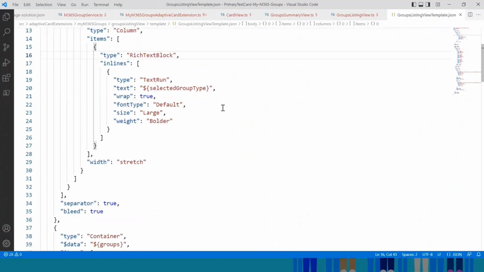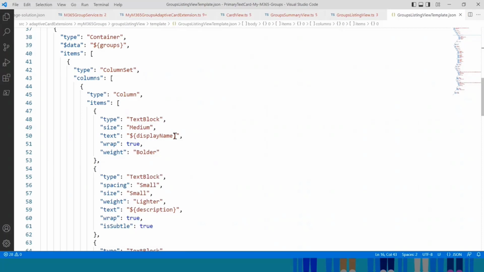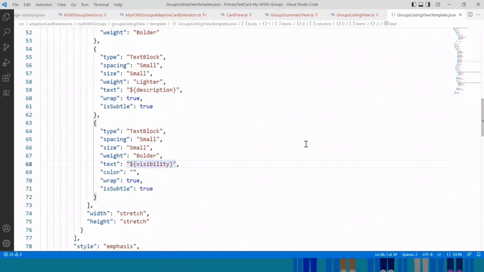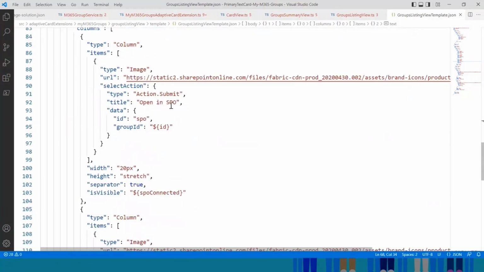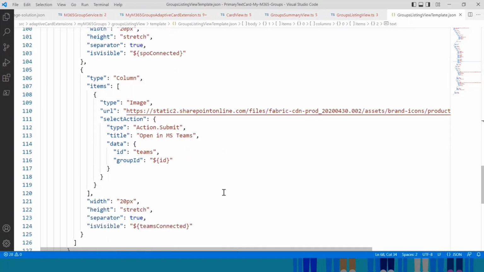So from here, it will show basic information about that group, like the display name of that group, a description, the visibility that we have seen, whether it is a public or a private group, and then what kind of action that we can take. So for example, if it is associated with a SharePoint site, we will be able to see this option. Or for example, if it is associated with Teams, we'll be able to see this option. So this was basic about the code, like how this code has been developed.